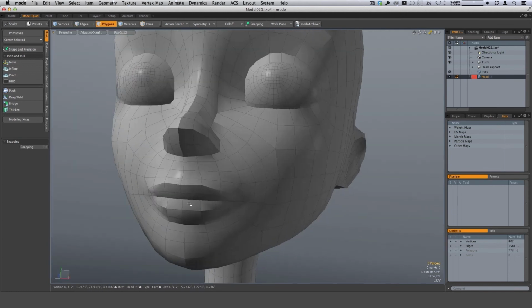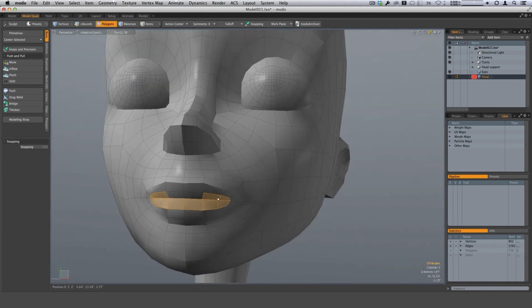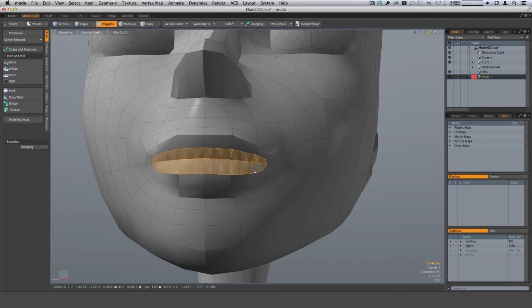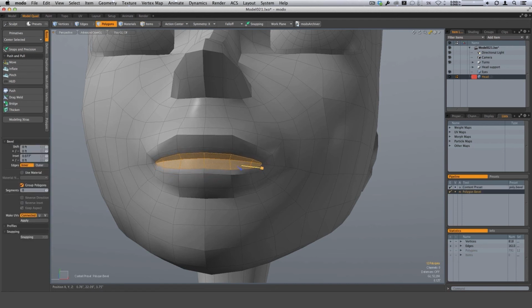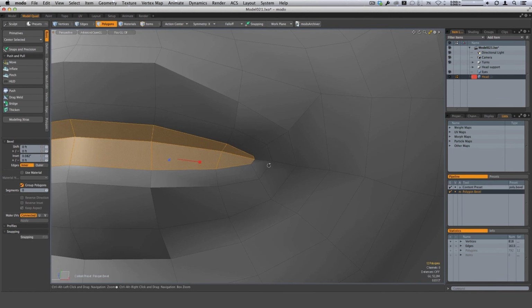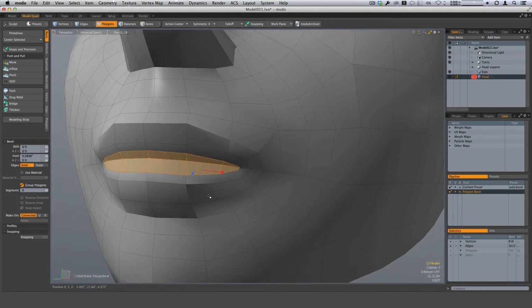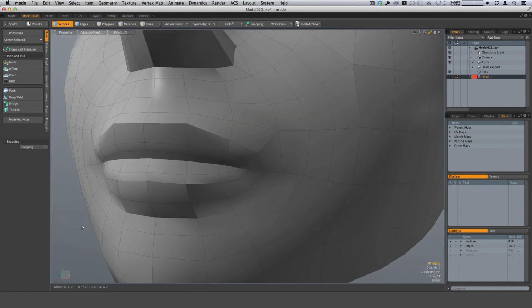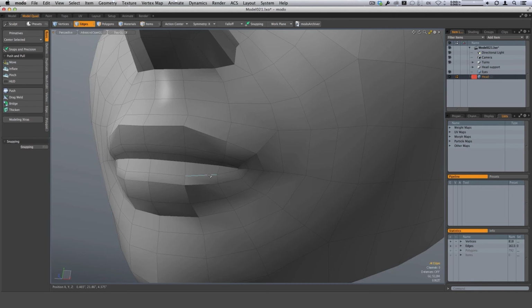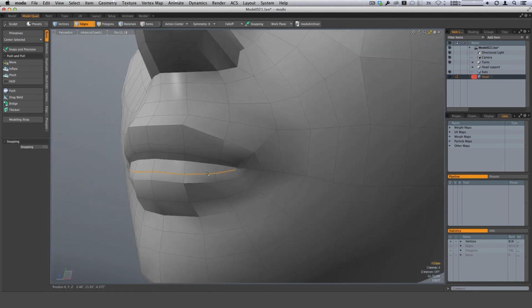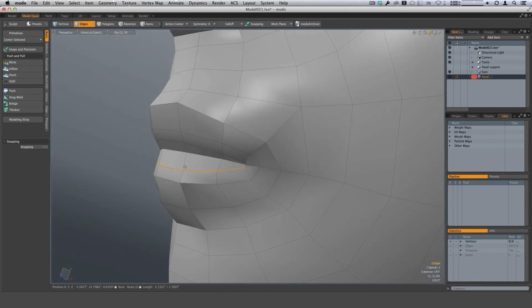I'm going to come down here to the lips. Let me bring my selections back so we can see it. I'm just going to bevel this in. So hit B for bevel, pull that in. Just like that. And now what I want to do next is I'm going to slide these close to the middle.